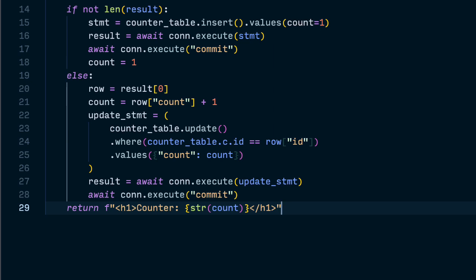Notice how we use await for all database operations. This is crucial because these operations take time to complete. While we're waiting for the database, other requests can be processed. When the database operation finishes, we resume exactly where we left off.